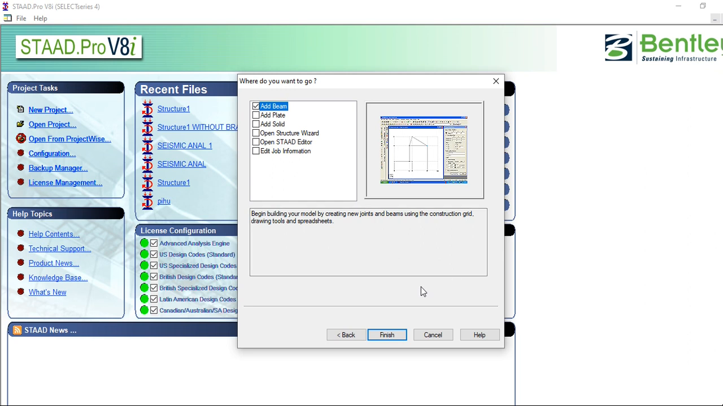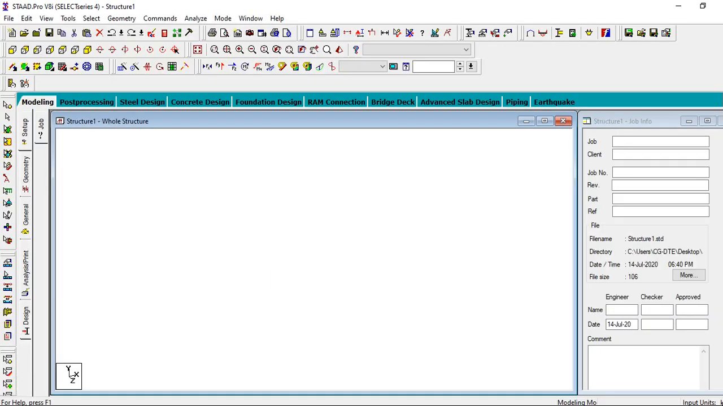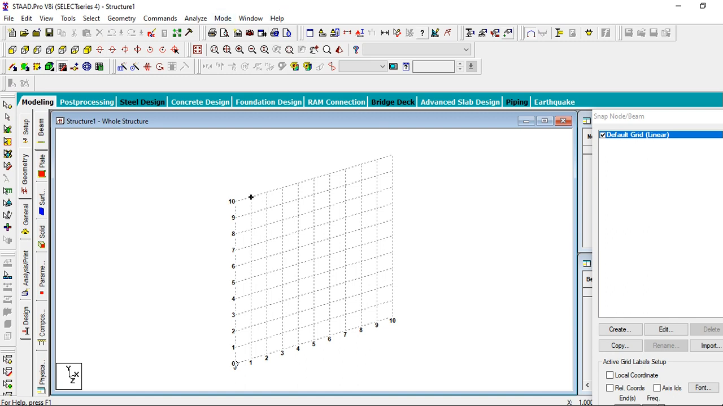So, right now, I will use the add beam option. After that, click on finish. Once you are done with those things, you will land up here. This is the user interface of STAAD Pro. This is new, which is normal and understandable.